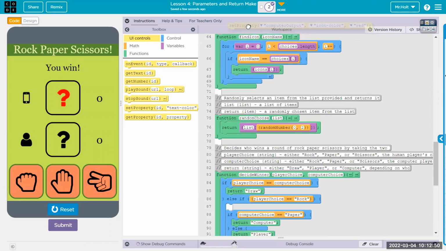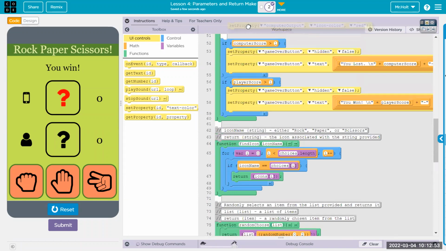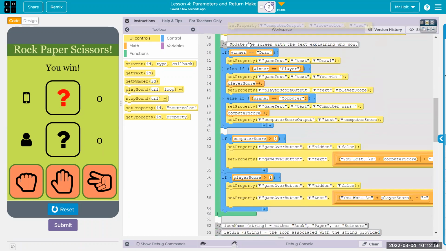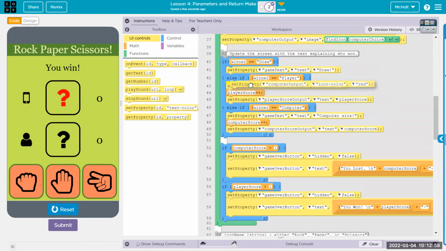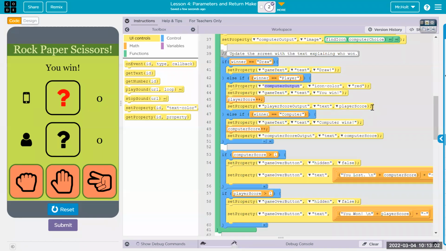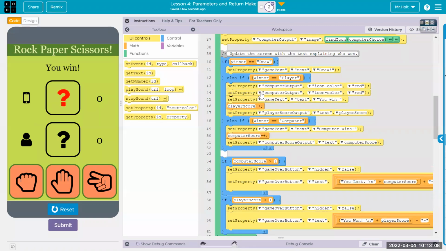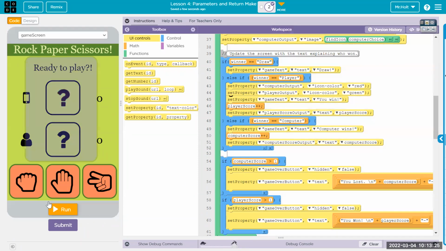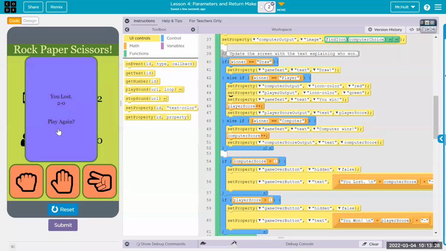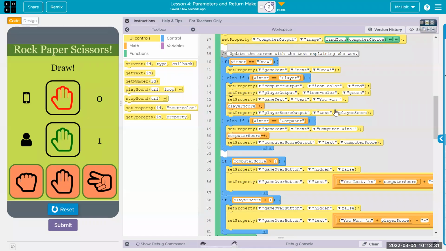Come on, here we go. And there we go. Okay, so if winner is player, computer output gets red, and player output should get, I don't know, green. Why not? Player output get green. I think it'll take the string. And let's see if that works, which I have to get one correct in order to. Okay, so it works. There we go.